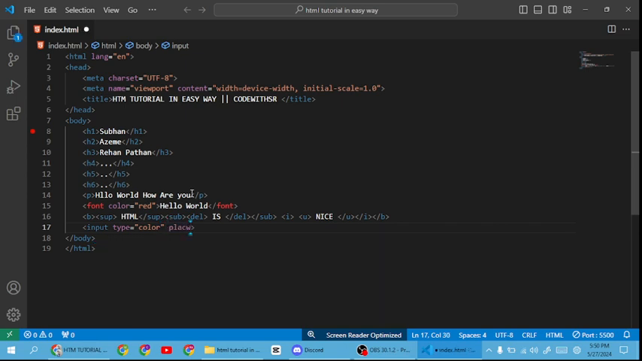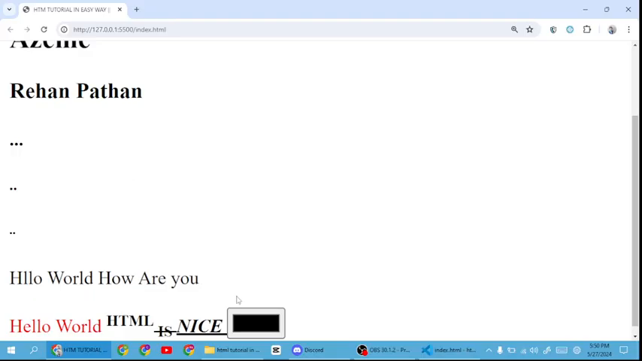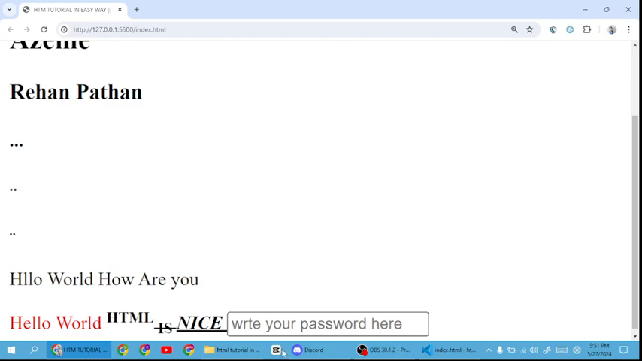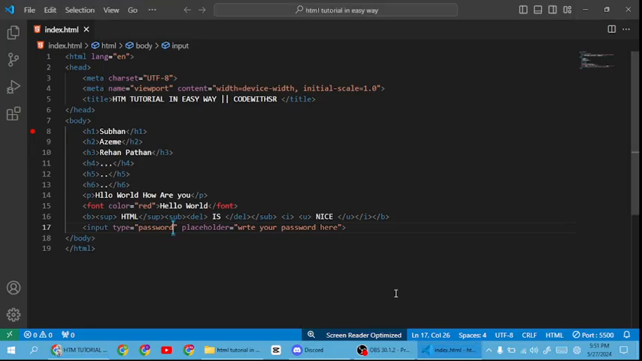Come back here, you can add many more things. There is one more property, placeholder. In it you can write hello, write your password here, save it. Come here, password, save it, and like this.